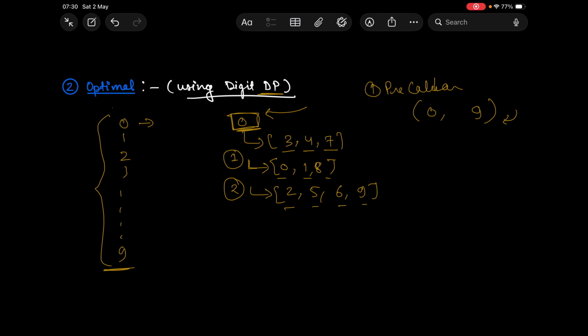So what would DP of 0 contain? So it would be 1, as 0 comes in this set. Now let's say somewhere here it would be 6. So 6 comes in this set, so DP of 6 would be 2. Okay, so similarly, we will pre-calculate these values. Now we will use this to calculate next values.